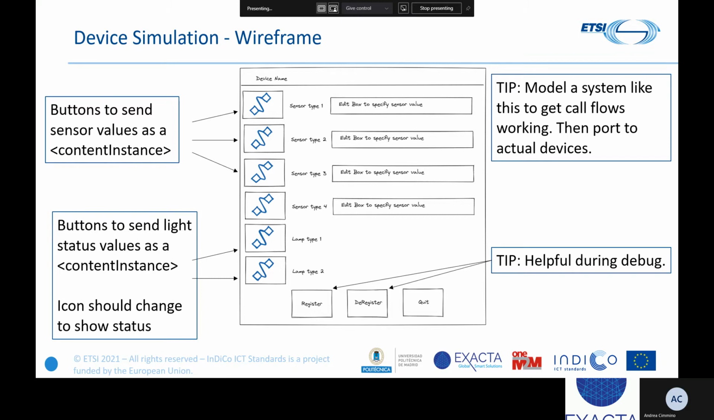One thing that I've learned over the years of implementing these kinds of simulations is it is good to have these register and deregister buttons and the quit button on our devices. It's helpful for doing debugging, because if that call flow doesn't work the very first time, you'll wind up going through this process a couple times.